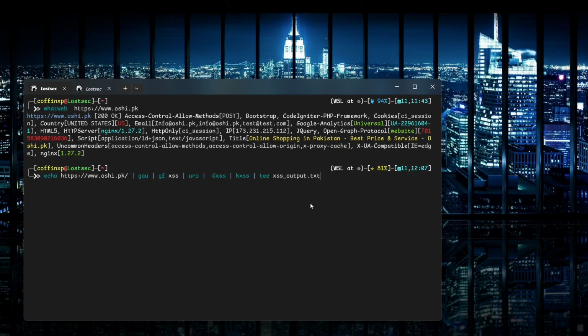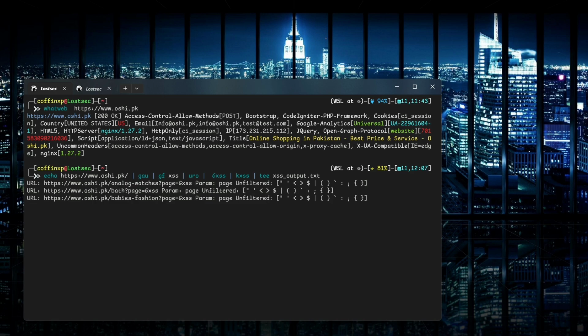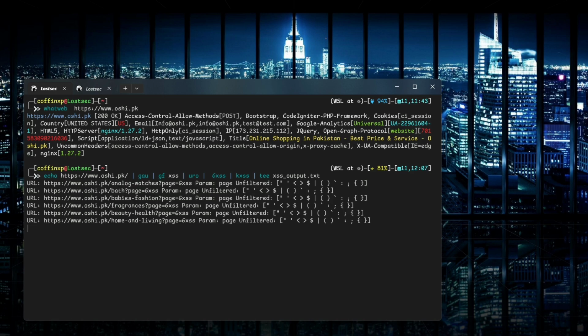Following that, Gxss scans for URLs with parameters that reflect in the response, kind of similar to our earlier manual test. Next, kxss identifies URLs with unfiltered special characters, useful for XSS execution. Finally, I use tee to save the output to a file and display it on the screen simultaneously. Just hit enter and wait a bit. And as you can see, we now have all URLs with reflected parameters and unfiltered characters.